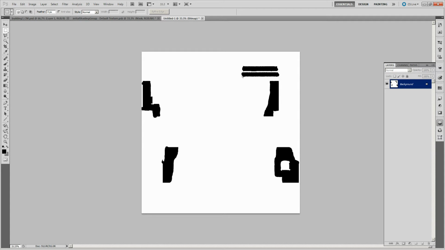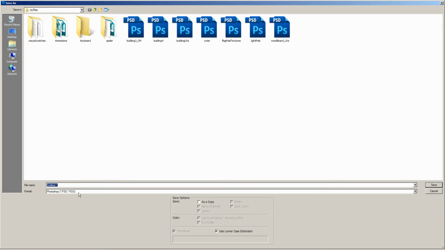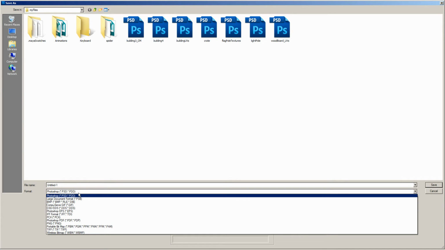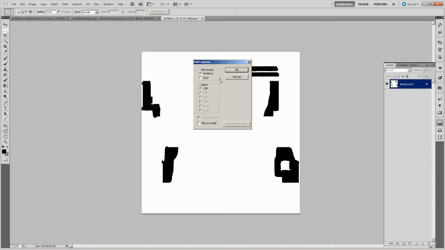Flatten it. So now when we save this, we're going to file, save as. We're going to save this out as a bitmap image. You can see I got two different ones up here. I'm just going to save this out. Make sure that the bitmap image, file format, Windows, depth, 1 bit. We need that 1 bit depth, or it's not going to work.